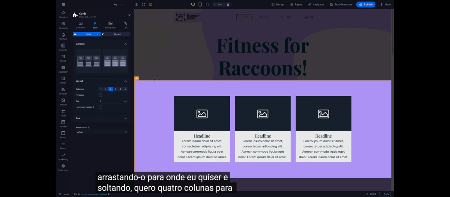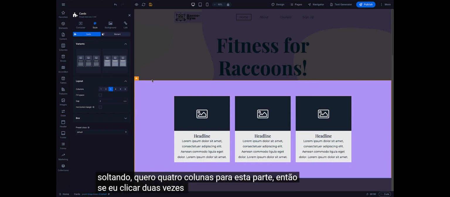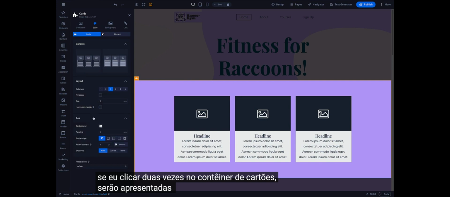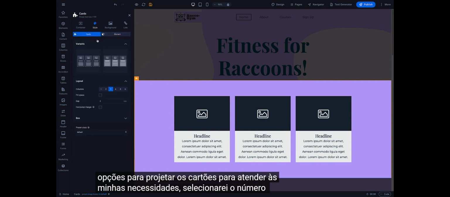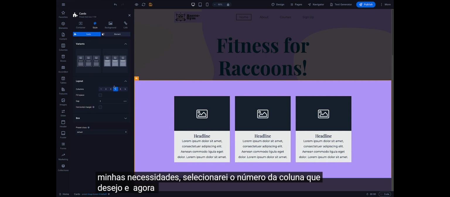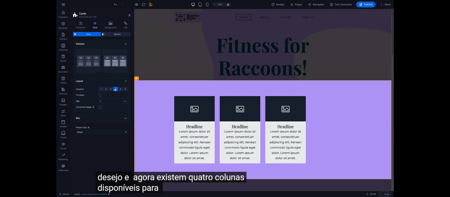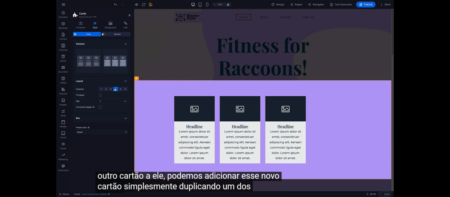I want 4 columns for this part, so if I double-click on the cards container, I will be presented with different options for designing the cards to match my needs. I'll select the column number I desire, and now there are 4 columns available for this container. Let's add another card to it. We can add this new card simply by duplicating one of the other cards.